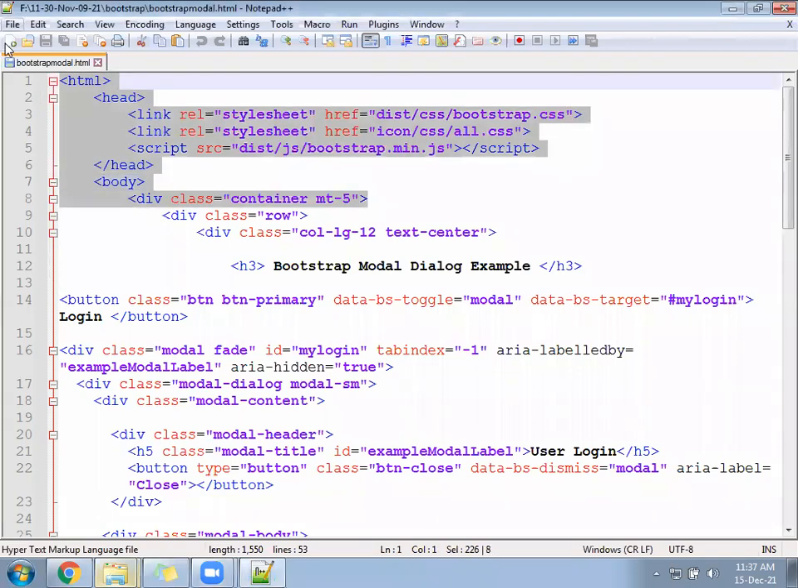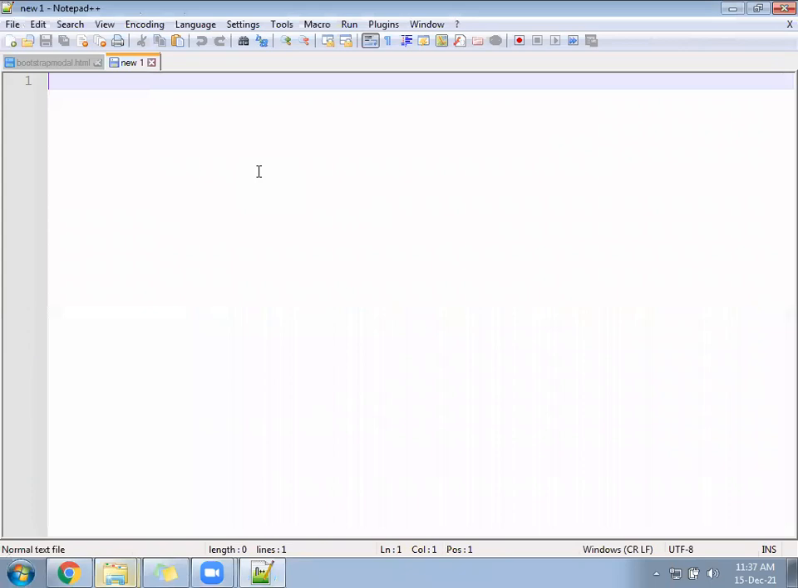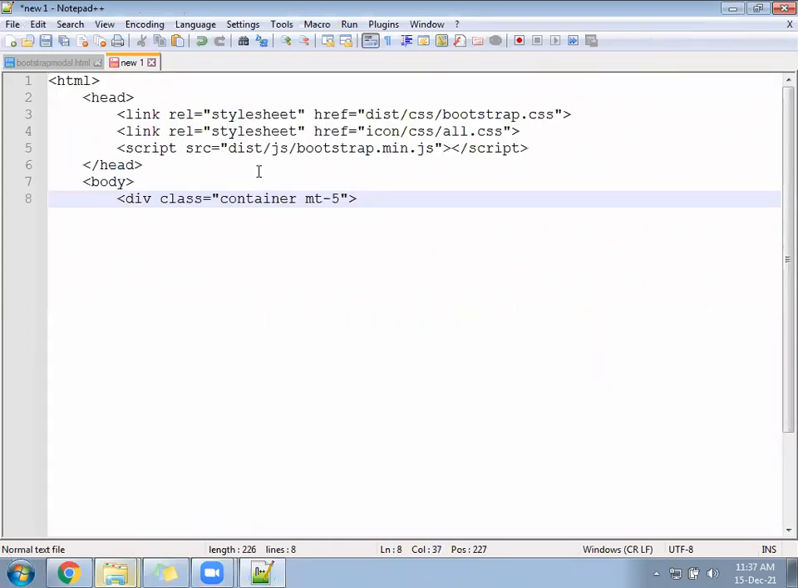Create next file. We are going to see the navigation and banner: how to create the navigation, how to create the banner.